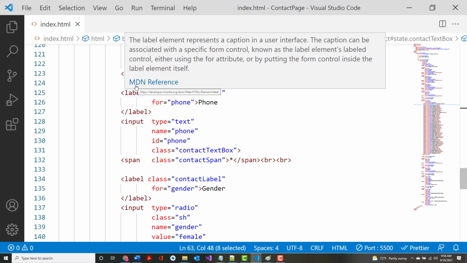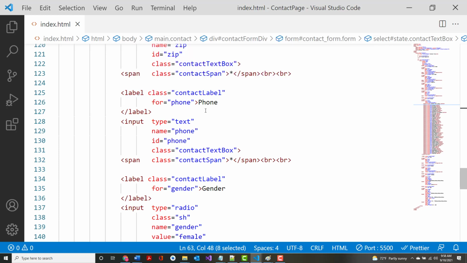Is there a way to code in a link to that instead of typing that or copying and pasting all that in? There very well could be. I don't know. All right.